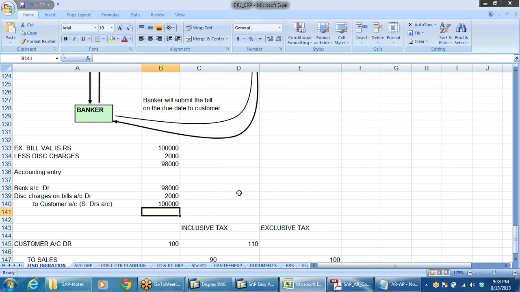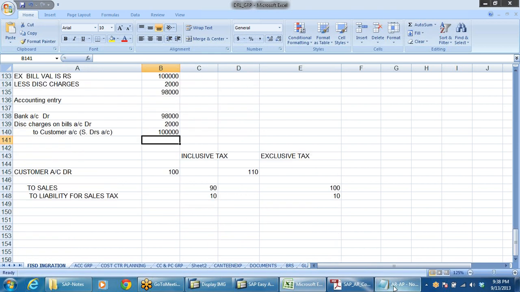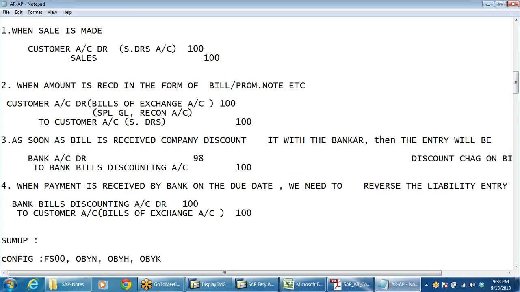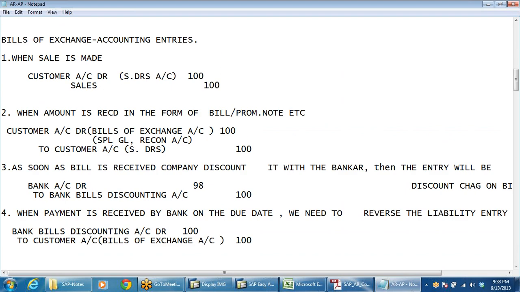Right? So this is the accounting entry that will be posted. At every stage we have, of course, accounting entries. We'll see that. See, when sale is made, say bills of exchange, when sale is made, customer account debit to sales, 100 rupees. When amount is received in the form of bill of exchange, customer account debit, because bills of exchange is going to be an asset, current asset.